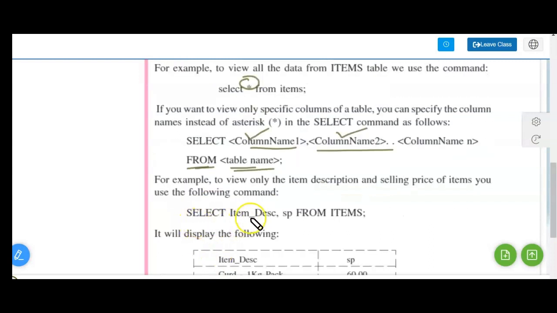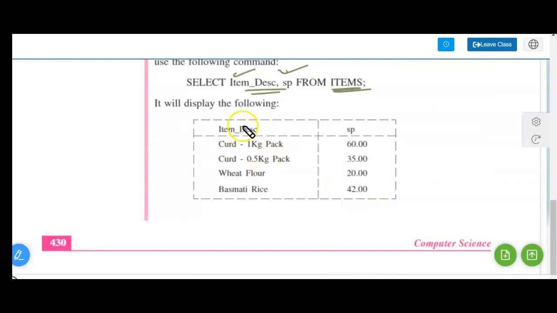Example is like this: select item description and SP. So two columns are selected in this case from the table items, and this is the information in front of you. Only item description is displayed here and SP is displayed here, and you can see these values were entered as single digits, but it is taken as decimal point because of the data type.